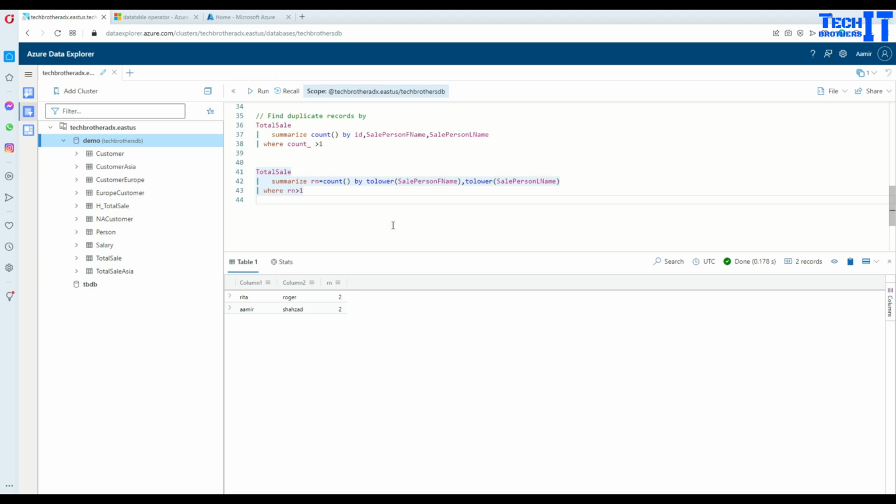So I hope this video will help you find duplicate records in your database by using Kusto Query.